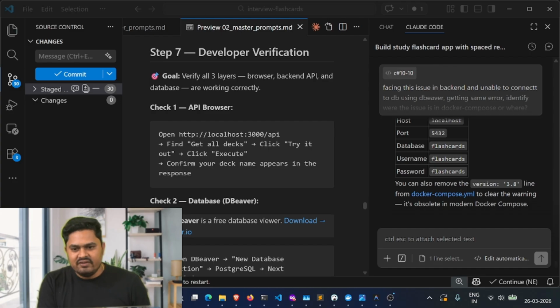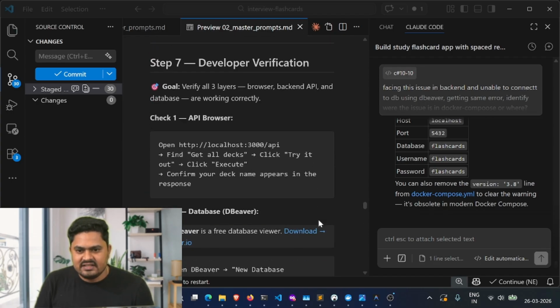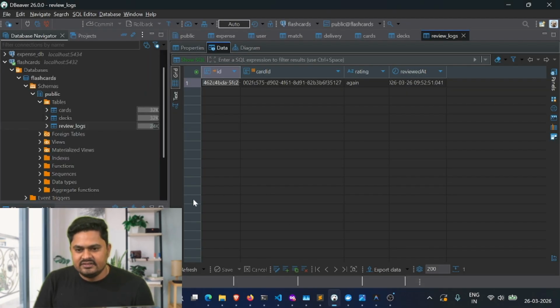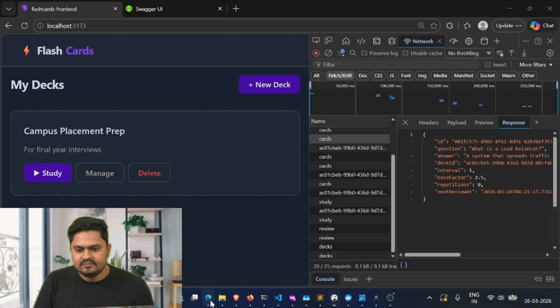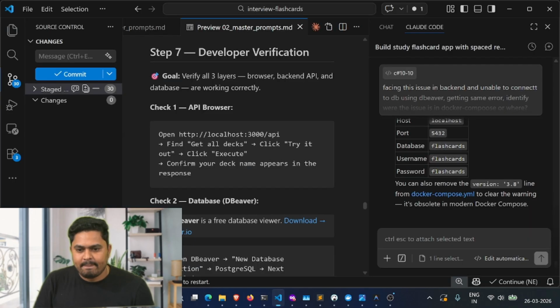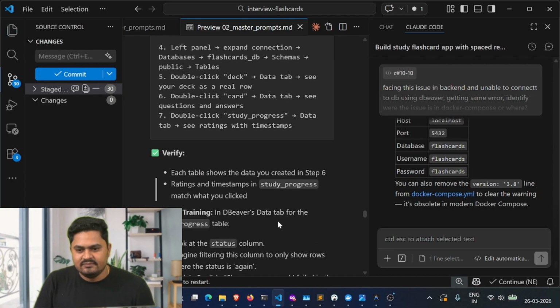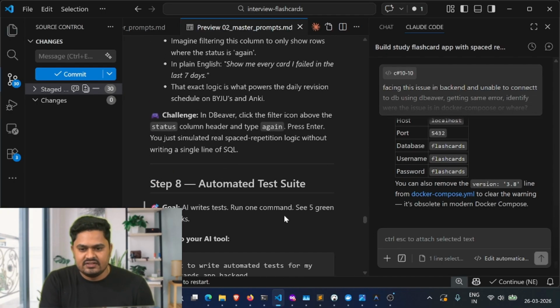Let's open the vault. We have seen this in the previous step as well, but here are the steps where, as a developer, we can verify each and every step in the database. So that means we have covered this step as well. Moving on to the next.